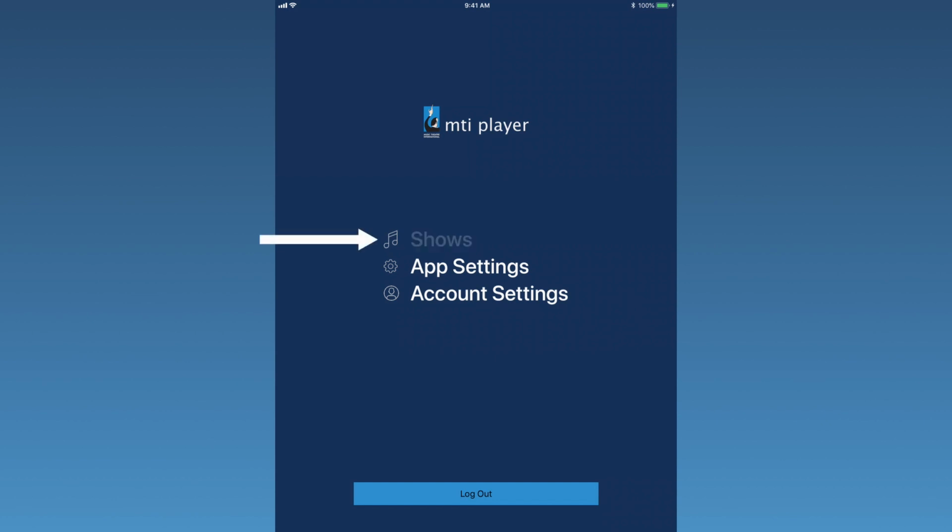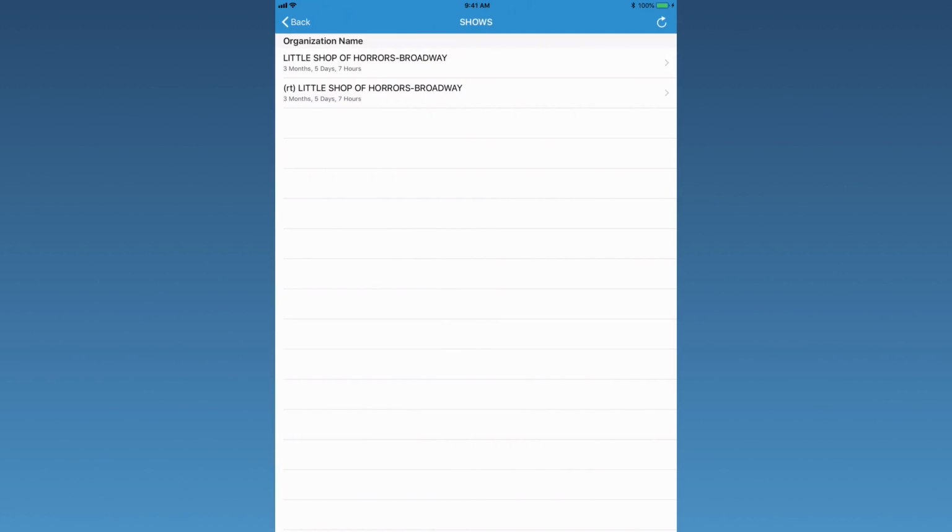Tapping on Shows will bring you to a list of all shows the device has access to. Here, you can see the expiration date and whether or not the tracks are rehearsal tracks or production tracks. Rehearsal tracks will have a parentheses RT in front of the show's title and the individual song titles. If there is no parentheses RT, you are accessing production tracks.